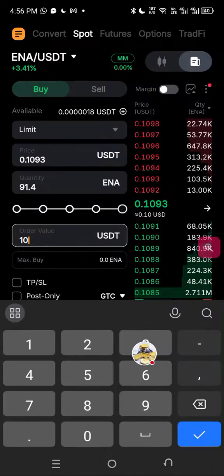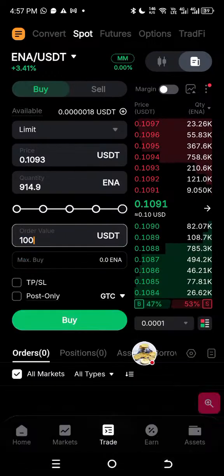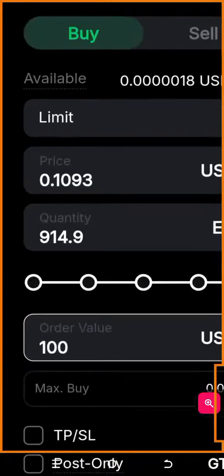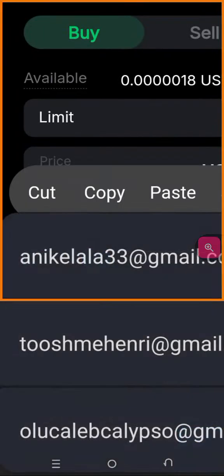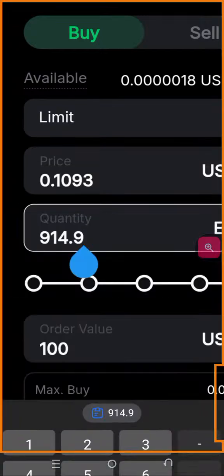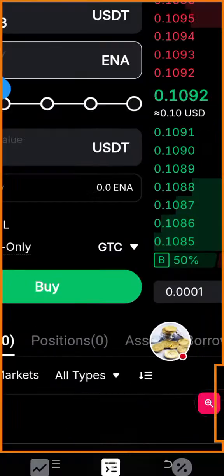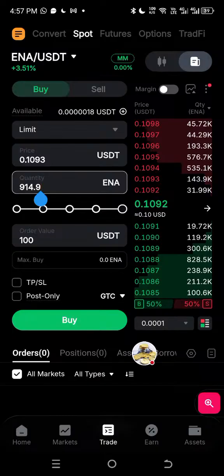Let's put $100. Okay, and then we will copy the ENA that we get. So we're copying that. Take note of the amount: 91914.9. Okay, so now we want to sell to euro.